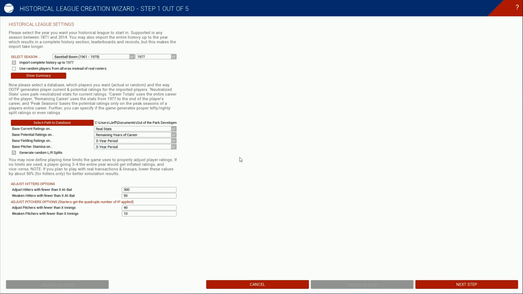Realistic numbers have been entered here by default, so there's nothing to change unless you want to start messing around with history. If you want to take Joe Schmo, who hit 5 home runs in 10 career at-bats, and turn him into Babe Ruth, that's your business. You can click Show Summary to hide the advanced options. Click Next Step to continue.